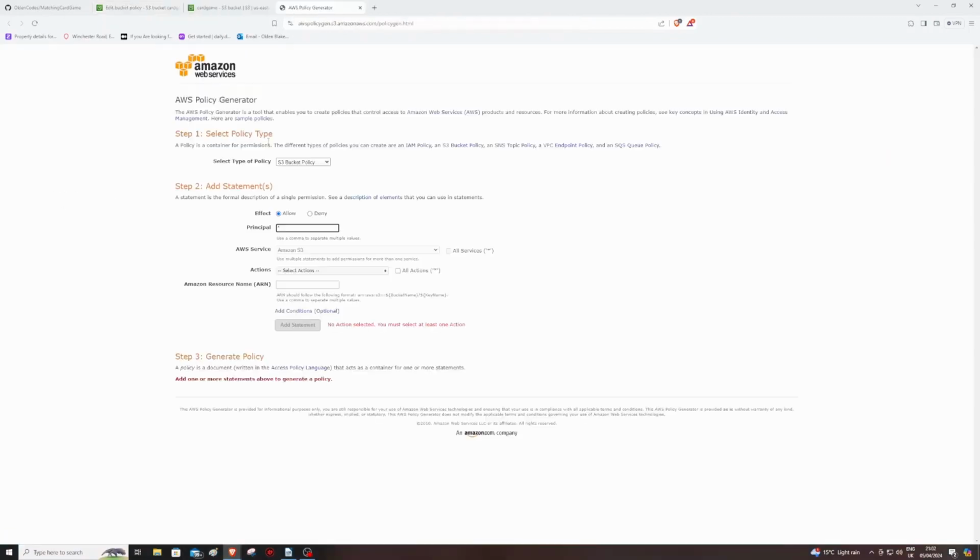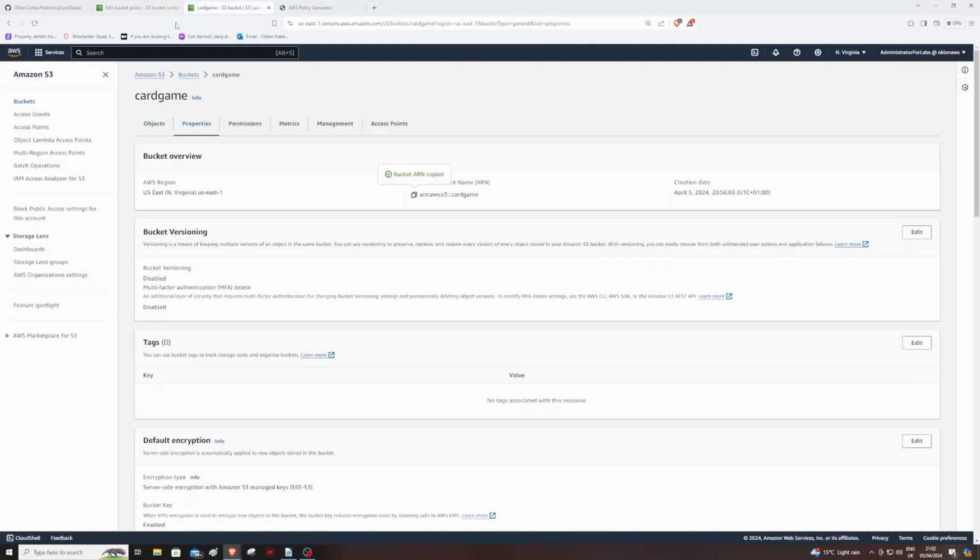Policy generator. Once we've selected S3 bucket policy, effect allow, principal would be the asterisk star, which is similar to the regular expression star that relates to all. Actions is get object. Just get object. Amazon resource name, ARN, would be within the bucket details.